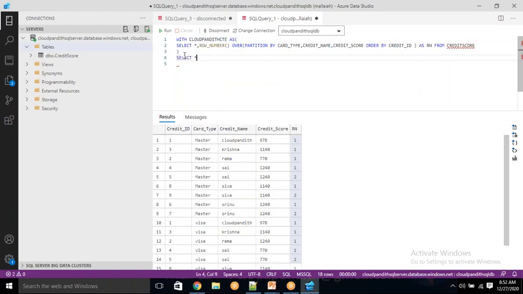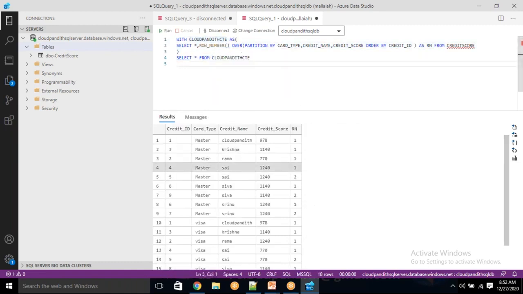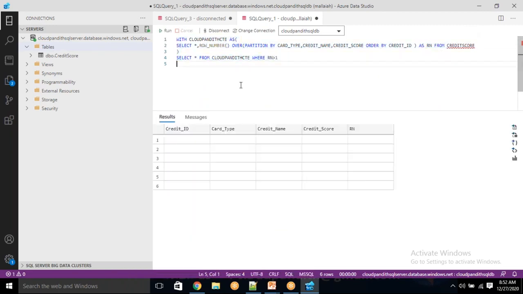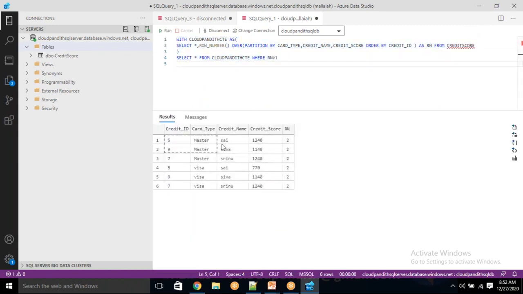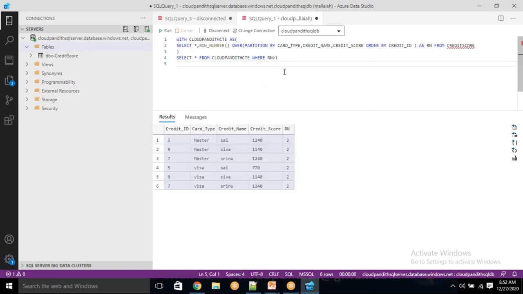Now when you say select star from Cloud Pandit CTE, you need to execute everything at once. If you execute only this, you will not get anything. Now this is the temporary table. In this you have an RN column also. In this RN column I want to apply a filter where RN is greater than 1. Let's run it. Check what you will have. You have only the duplicate records. You got only duplicate records or not? Yes, Malay, we got duplicate records.